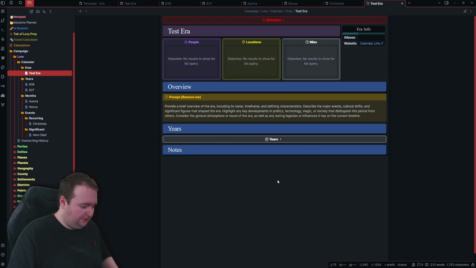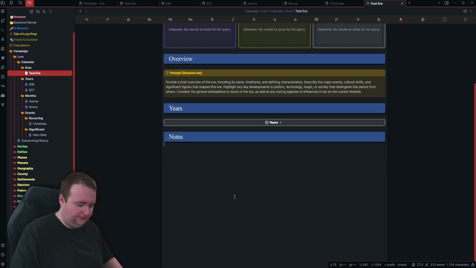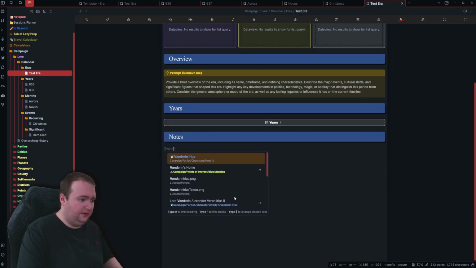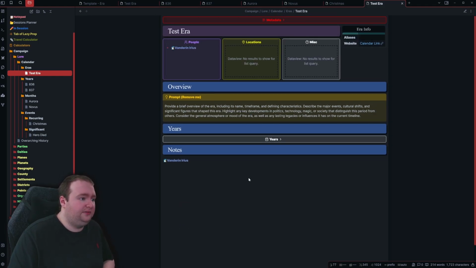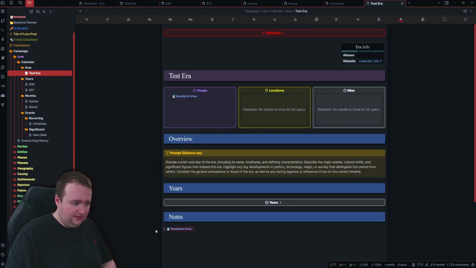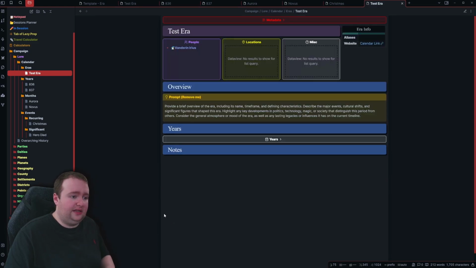So whenever we type anything in, for example, if I was to come in here and say Vandarin, which is one of my players, and give this a moment to update, what it's going to do is automatically start filling this with various things for our quick reference, which is really amazing, and we're going to be implementing that in more places within the templates.